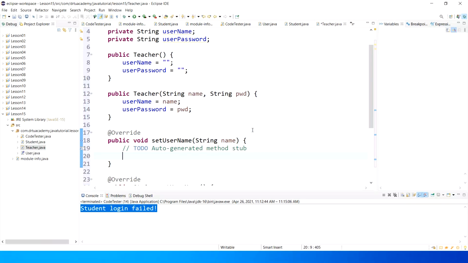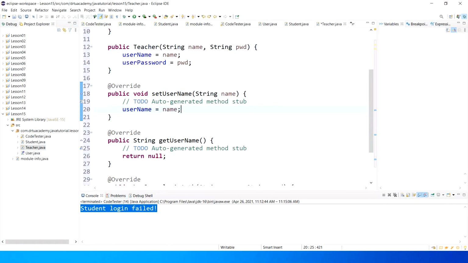Now let's add implementation code to method set the username. Username is name. Get username. Return username.